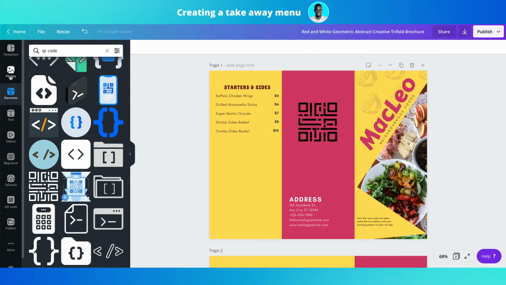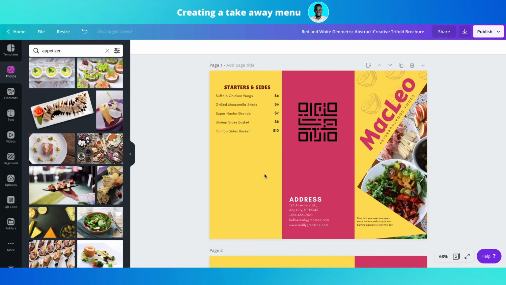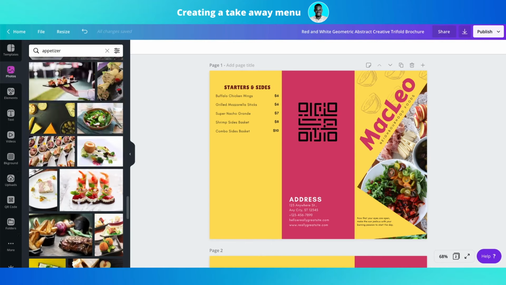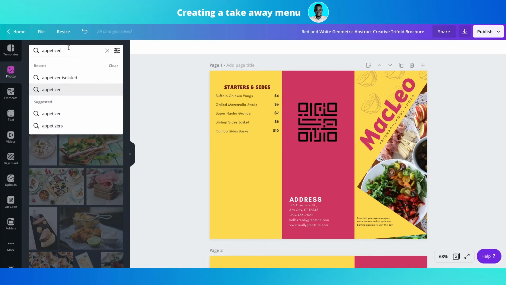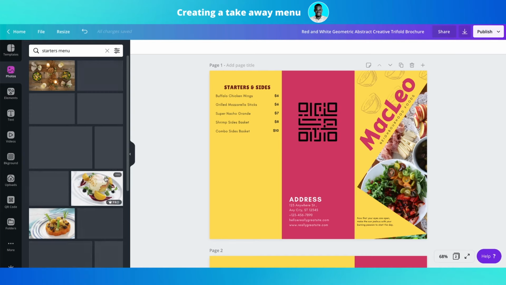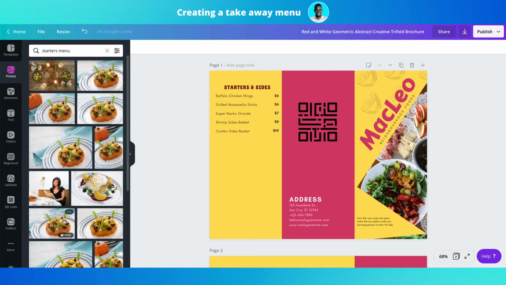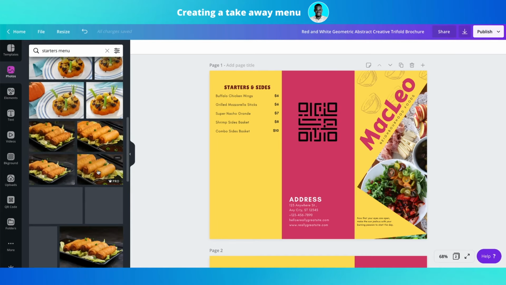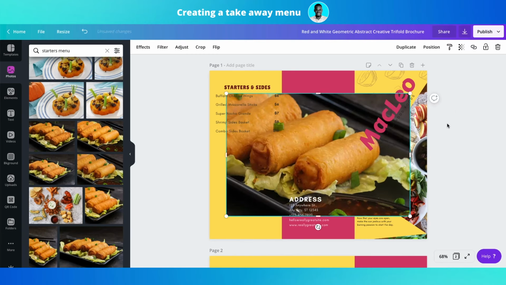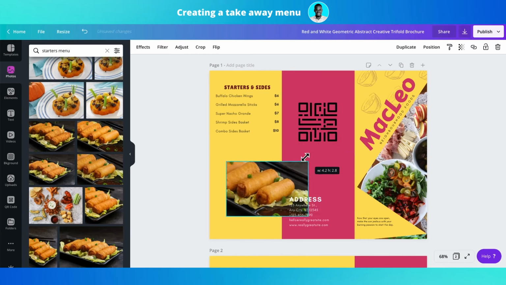The other thing we want to put here could be another picture, so we can try to look for, maybe, okay, we could just say starters menu. So you can see there are a lot of starters menus that we have here, and we could just take this one, and it's really good, really cool.